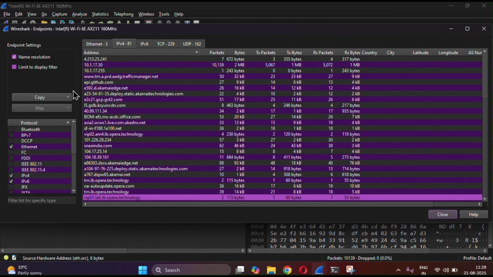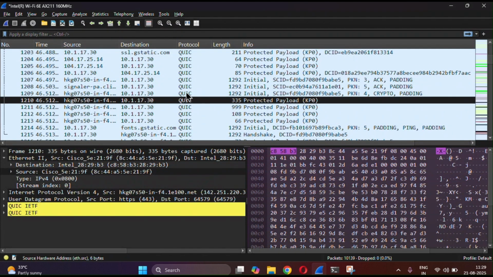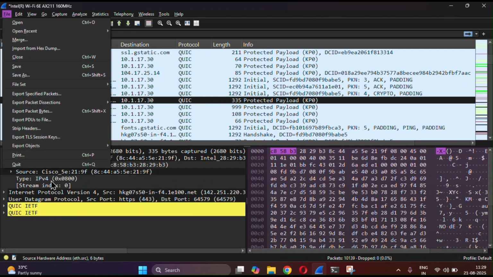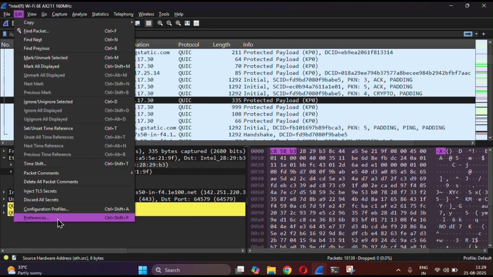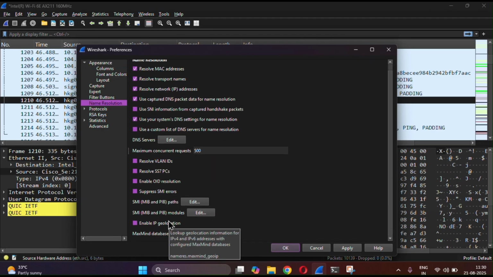And next what we'll do, now what we want to do is geolocation. We want to identify where this server is located. For this, we'll go to Edit, Preferences, Name Resolution, and here we have Enable IP geolocation.